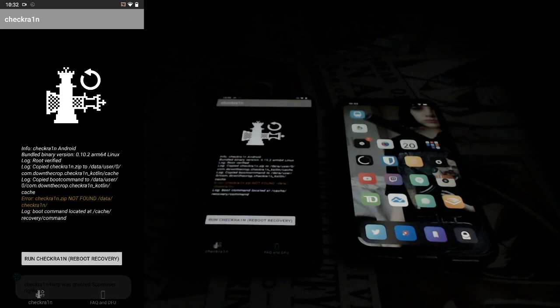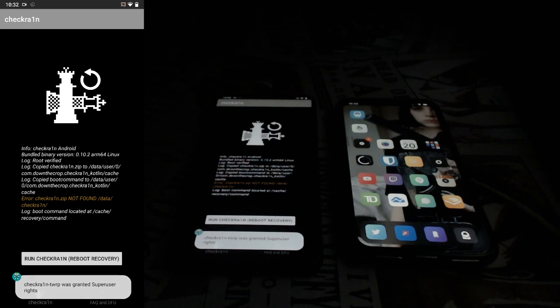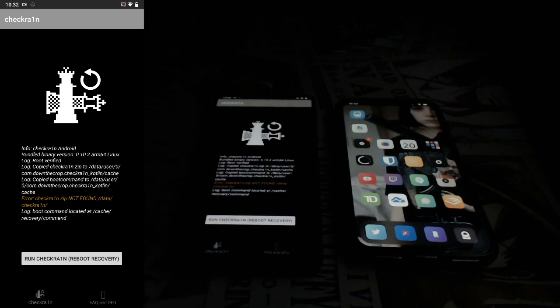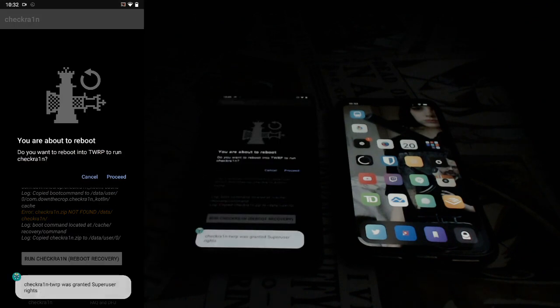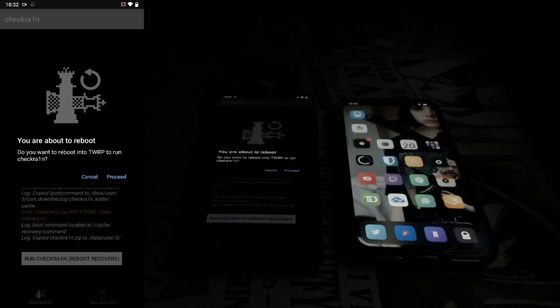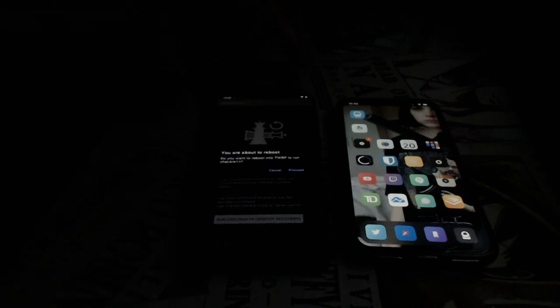Next we just tap the button. We're going to get an error for the first time, it created a directory, so you actually have to tap it 2 times right now. This is a bug in the current version. There we go. You are about to reboot. Do you want to reboot into TWRP to run checkrain? Yes or no? Anyway, I stopped my screen recording and I'm going to hit proceed.